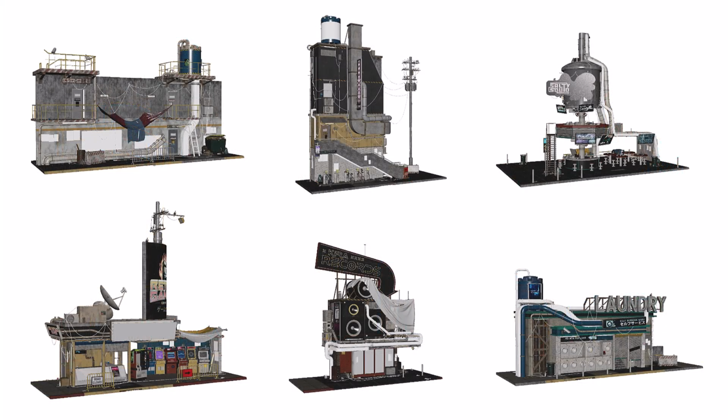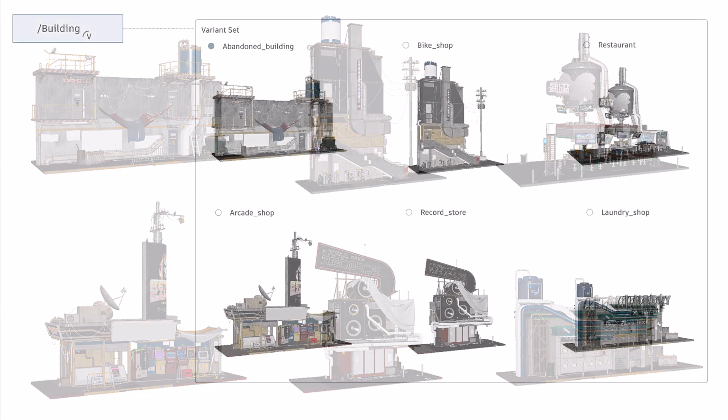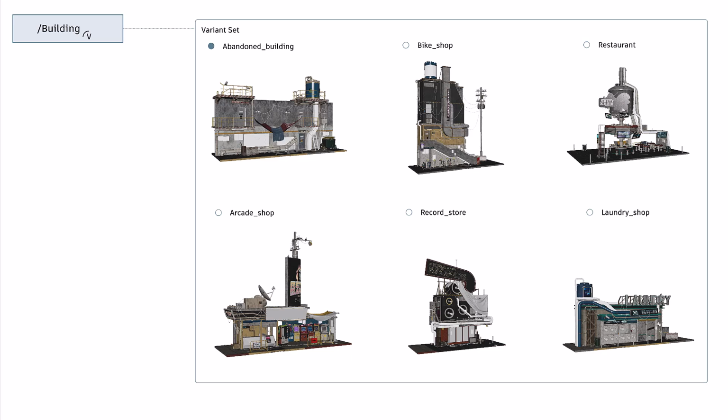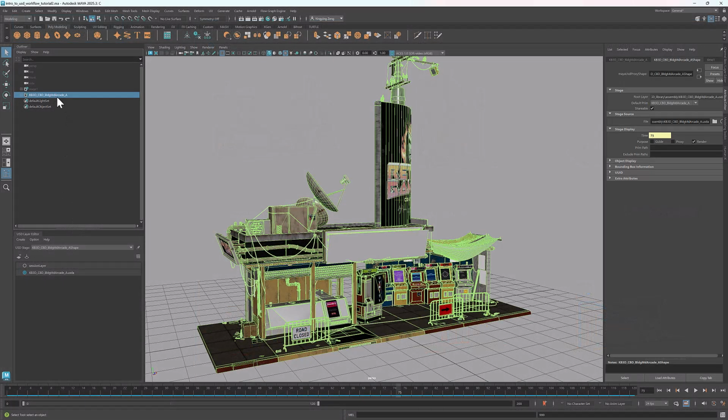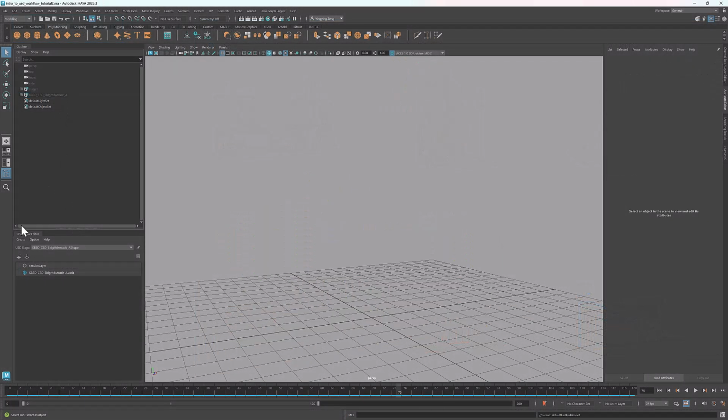I prepared a few USD buildings, and they were assembled in the same way as the arcade shop. I've also created a variant set of these buildings, similar to how I created the variant set for the arcade machines, so that I can easily switch between different buildings. Let's take a look at this variant set. I'll hide this arcade shop and open the USD file of the building variant set by selecting Create Stage from File.